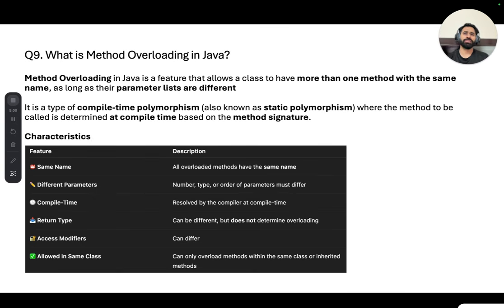Next question was, what is method overloading? Earlier we discussed method overriding, now it is method overloading. Method overloading in Java is a feature which allows a class to have more than one method with the same name, as long as their parameter lists are different. Let's say there is a scenario where you have to do some operation and the method names are similar, but the difference is in the parameter list: the number of parameters, the type of parameters, or the position of parameters. Then you can go with method overloading.